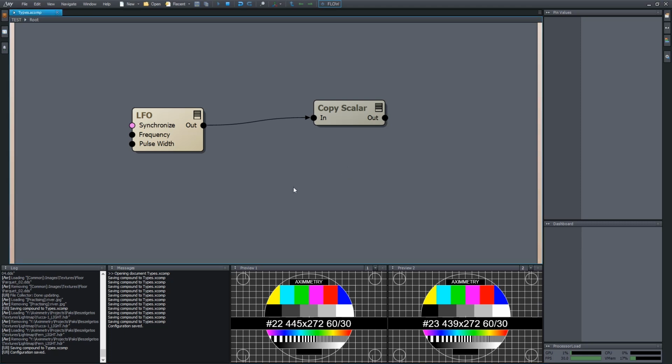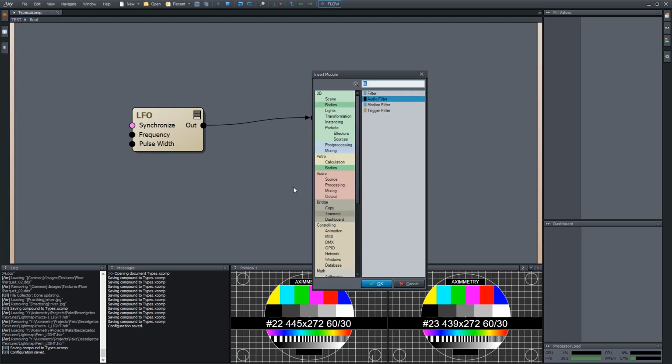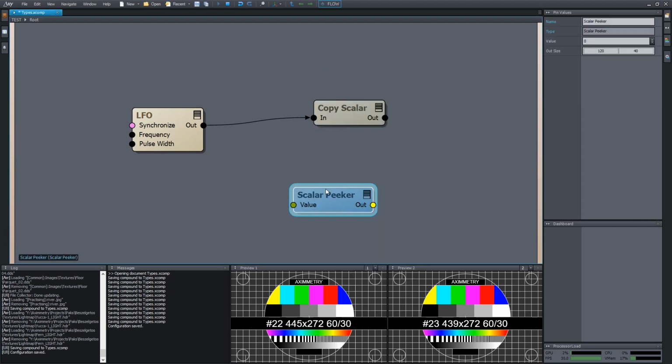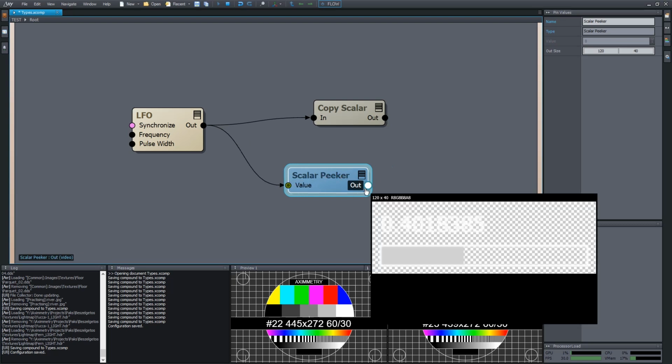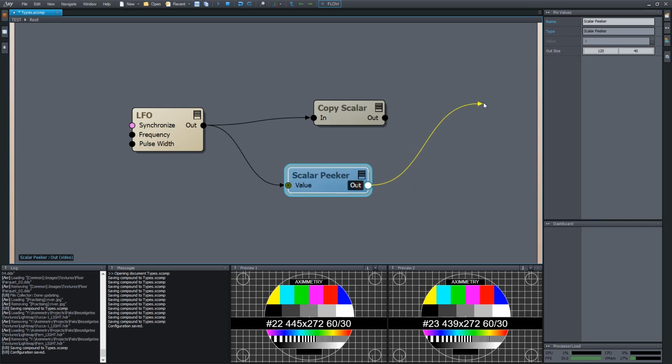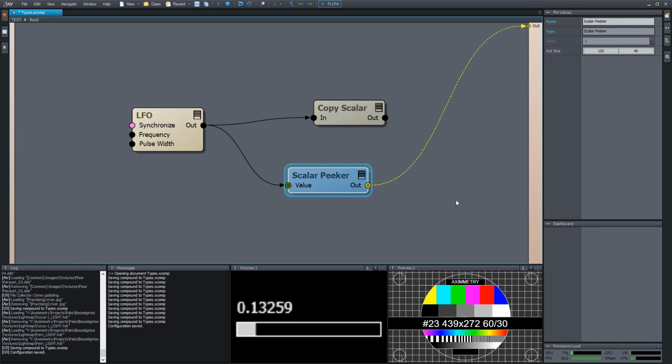Sometimes it's needed to watch a certain value continuously. For these cases, we can use the Peeker modules. Each data type Peeker has a corresponding module in the system. Let's search for the scalar Peeker and add it to the compound. If we wire the desired scalar value into this module, it will output the Peeker image on its out pin. We can wire it to an output. Now we can see it running on output number 1 continuously.